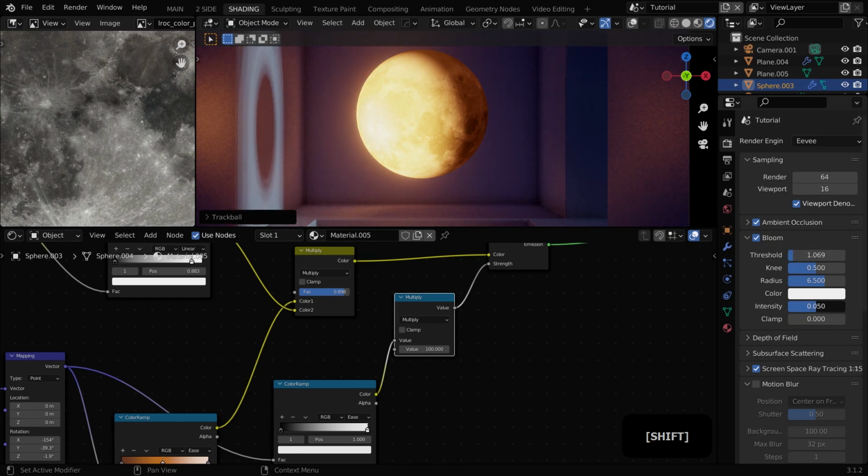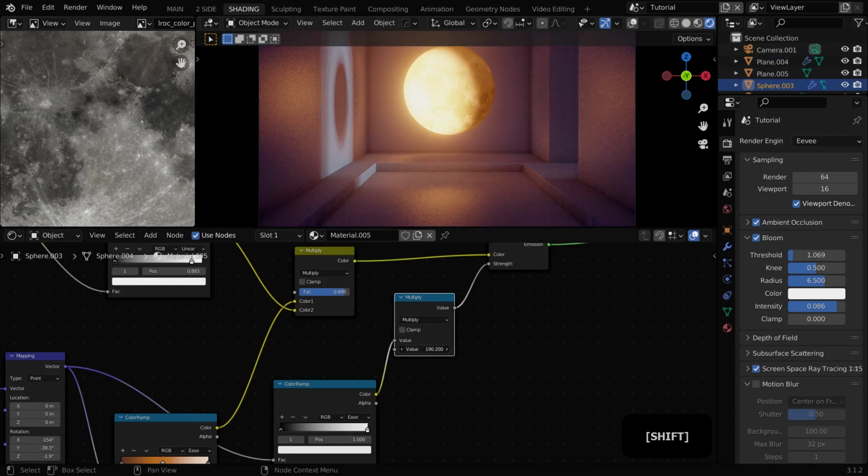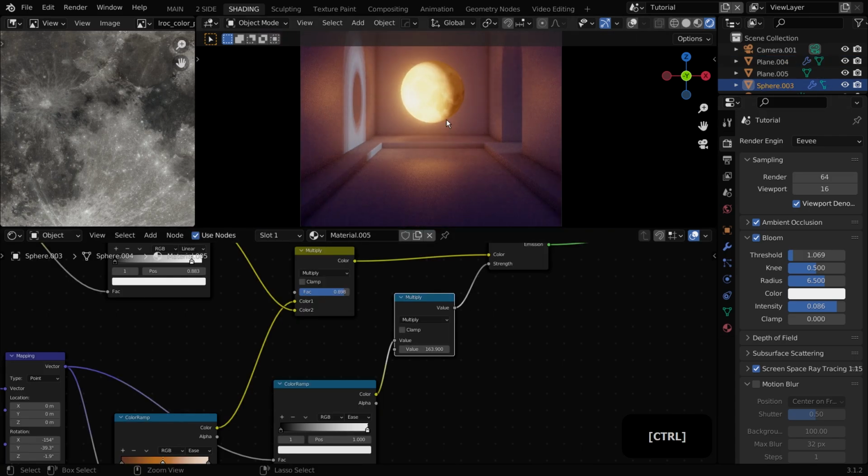Let's play around with the bloom settings to match them to your scene and change the multiply node before your strength input to change the intensity of that light.